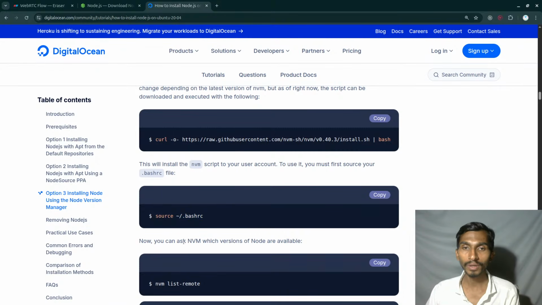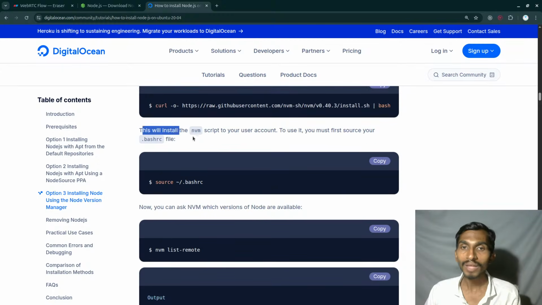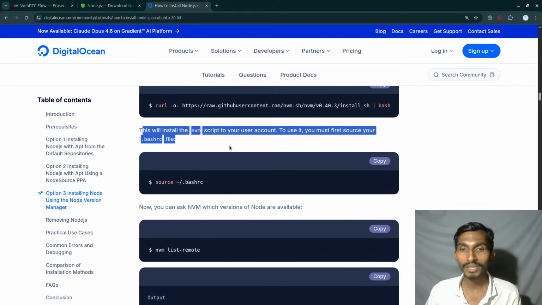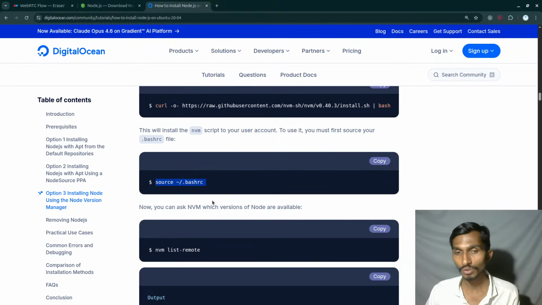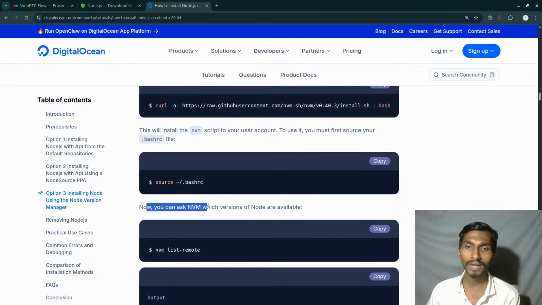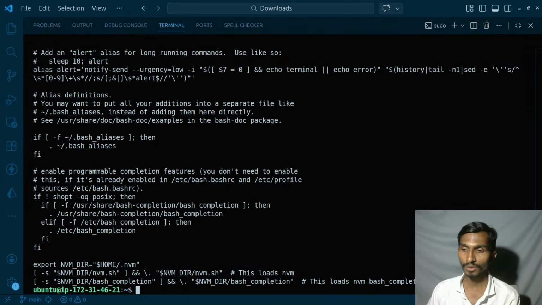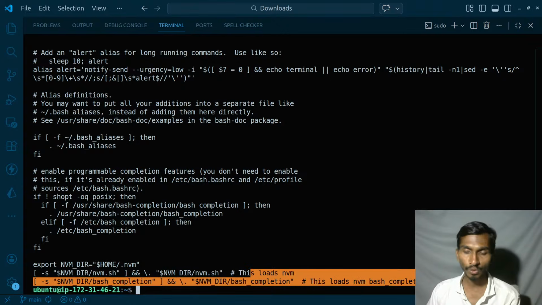So if you actually have a look over here, this will install the nvm script to your user account. To use it, you must source your bashrc file, sourcing in the sense that it is a source available, as simple as that. Now you can ask nvm which versions of node are available and all. Okay, so this is how it simply goes. It needs to run, and then only is it going to be loaded.